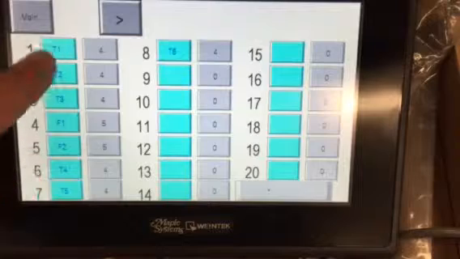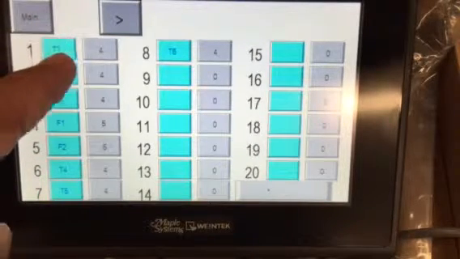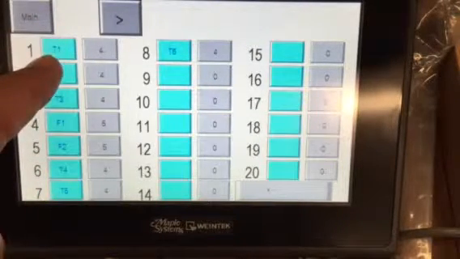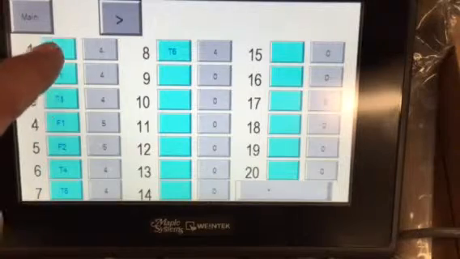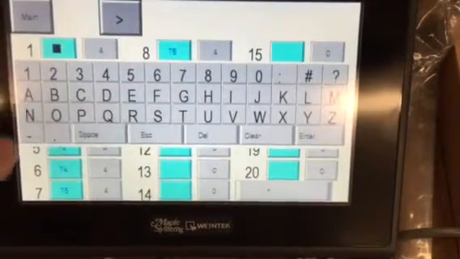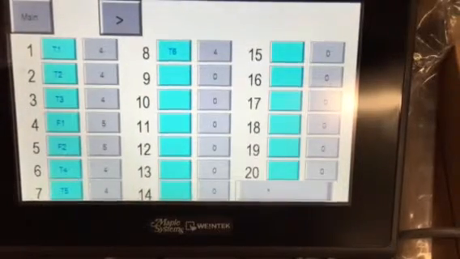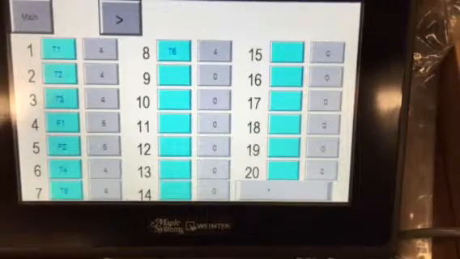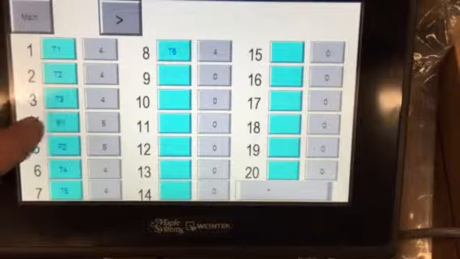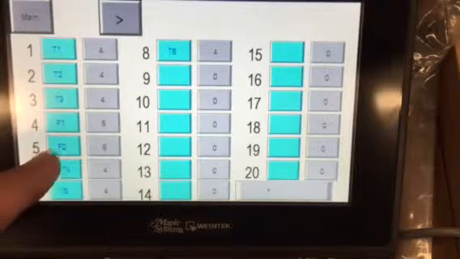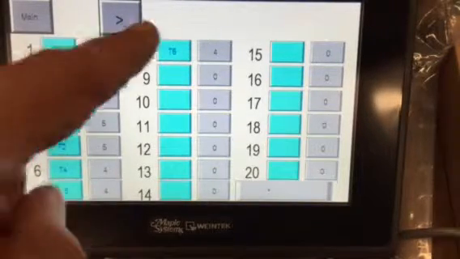Here we find we can label each unit or each screen on our display. So for example, screen 1 is labeled T1. And this customer has their towers labeled T1, T2, T3, folder 1 is F1, folder 2 is F2, and then you can see the rest of the towers.